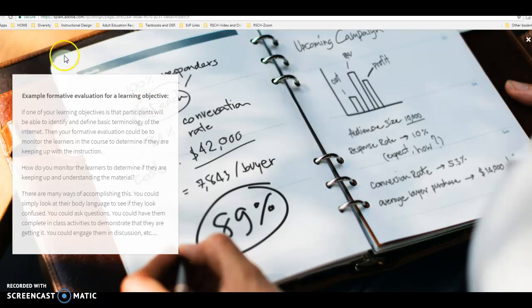So now looking at the formative evaluation for a learning objective, thinking about if your participants can identify and define basic terminology of the internet. Your formative evaluation might be to monitor the learners in the course to determine if they're keeping up with the instruction. Formative evaluations don't typically involve a test where they're going to have high stakes and receive a grade. It's often something that allows you just to gauge their progress and see if your instruction is working.